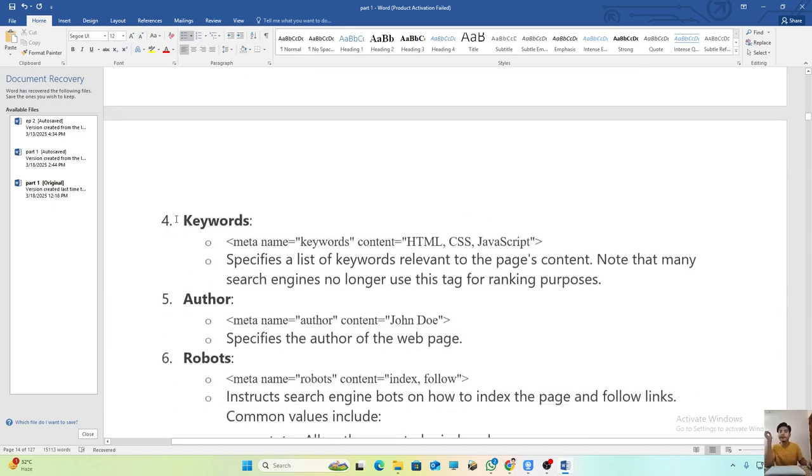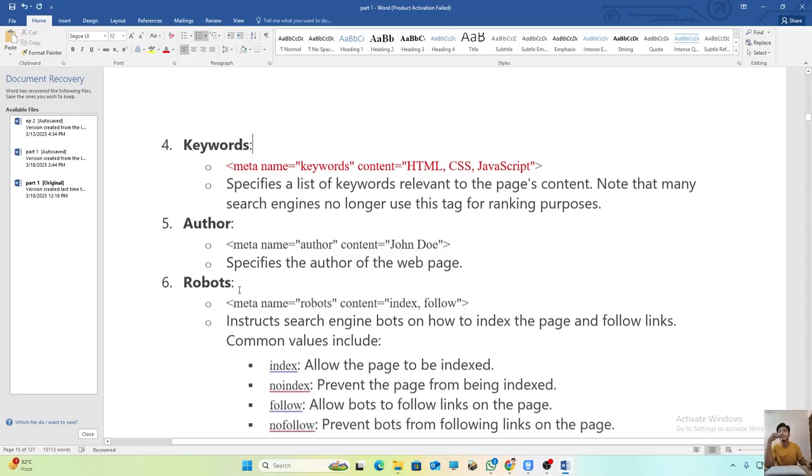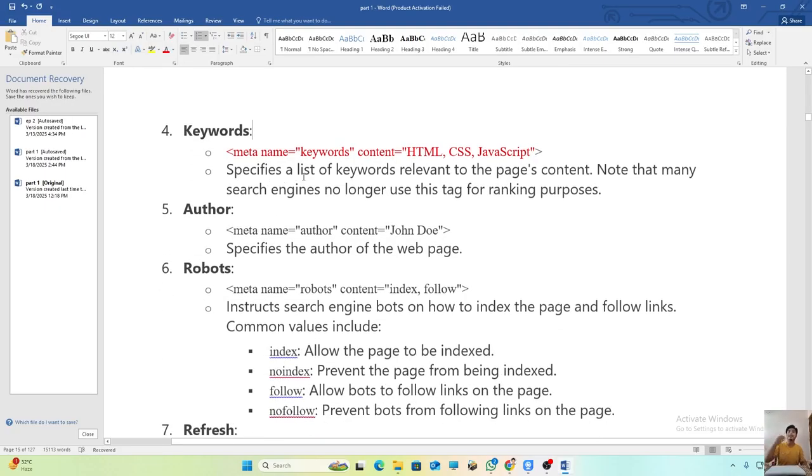Okay, so keywords. Let's mark the code also. Meta keywords contain HTML, CSS, JavaScript. Okay, now what does it mean? It specifies a list of keywords that are relevant to the page contents. Note that many search engines no longer use this tag for ranking purposes. We will not be using this keywords meta tag that much, but we must have some basic knowledge of what this is.